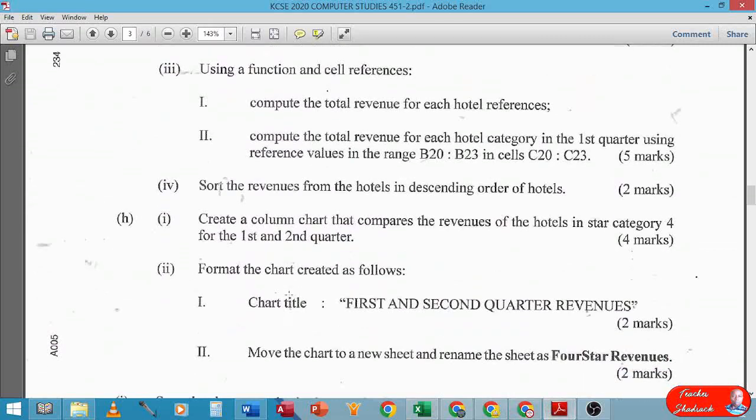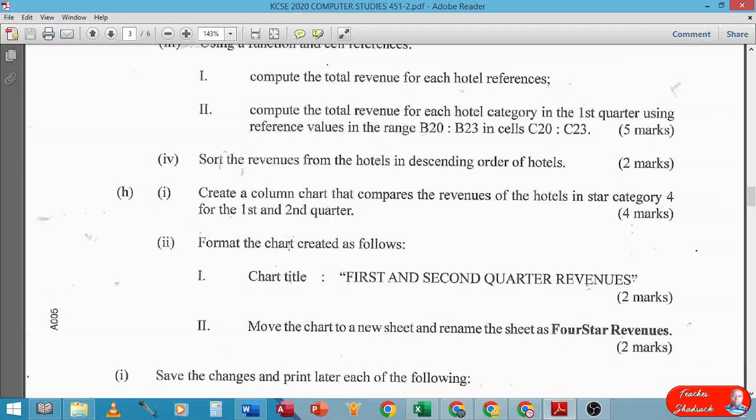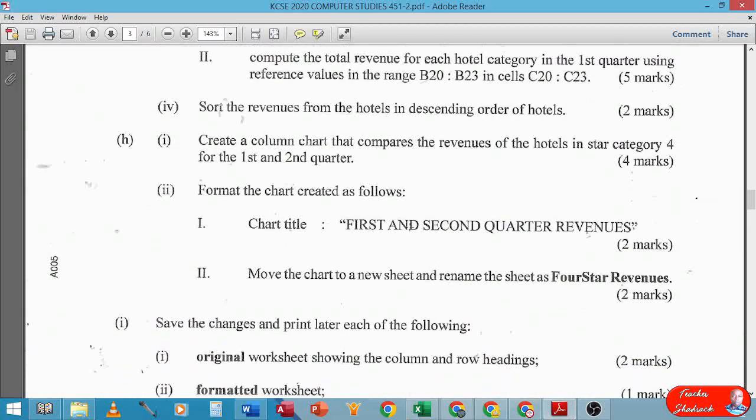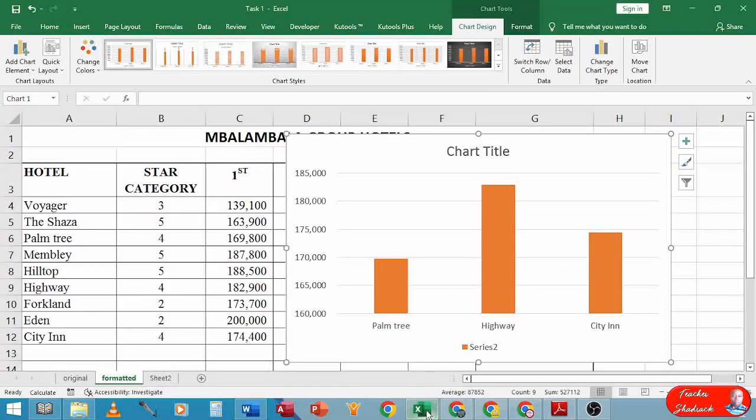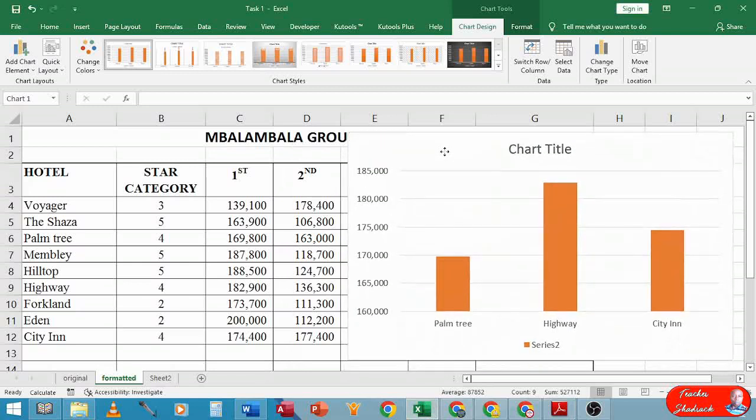So we have just inserted the column chart, and then we have to format the chart as follows. Chart title, first and second quarter revenues. Were we told about the second quarter? Oops. Okay, probably I misread there. Sorry for that. I only included the values for the first quarter. But do I need to worry? Not at all. What I need to do is simply have the chart.